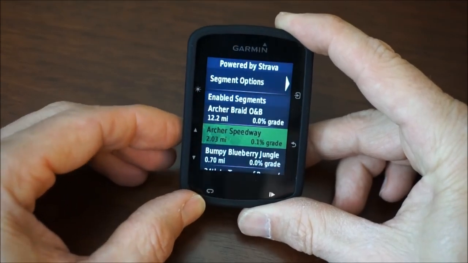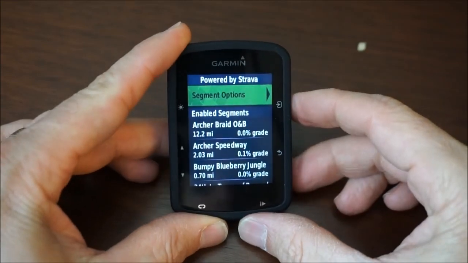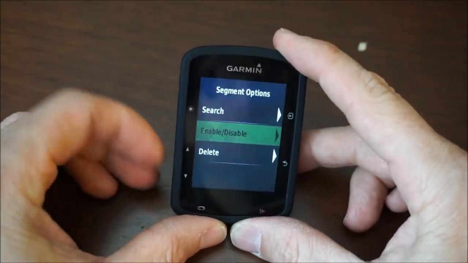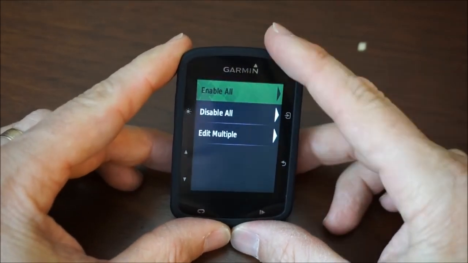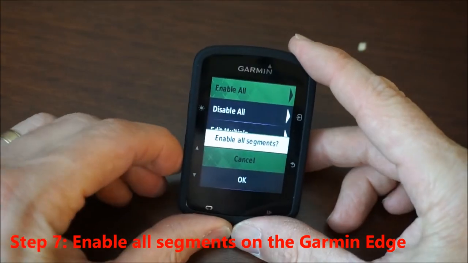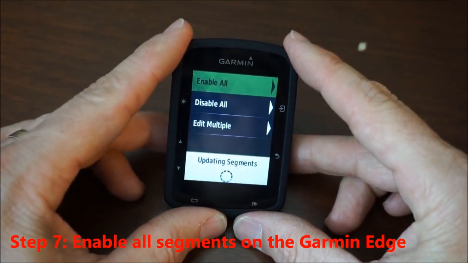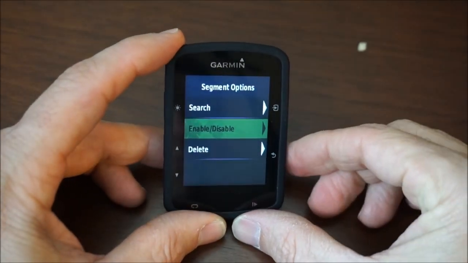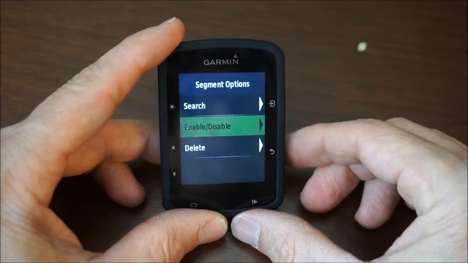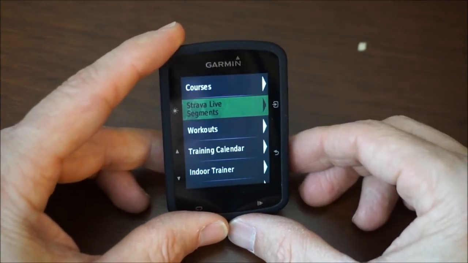Now, one thing that I would recommend you doing after you have gone through all these steps is go to segment options, and then you're going to see enable disable. So select that, and you're going to go to enable all. So enable all segments. I'm going to go to OK, and that will get them ready to show up while you ride. So what's going to happen now is you approach a segment, it's going to tell you you're approaching it, and then it'll give you your feedback during that segment.